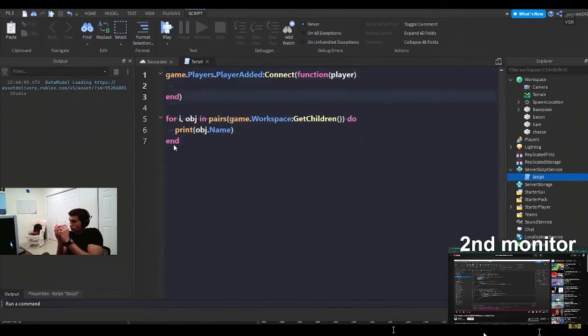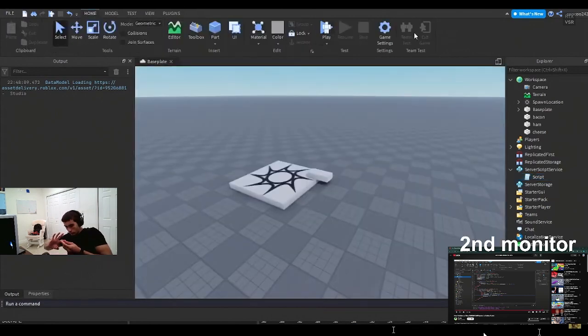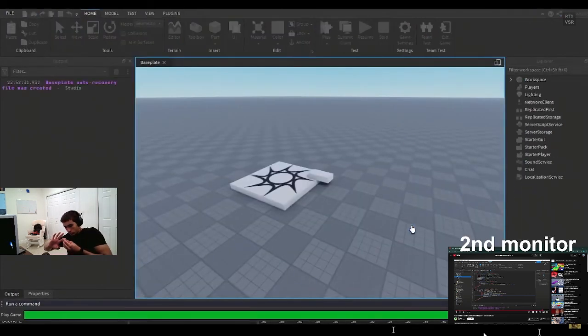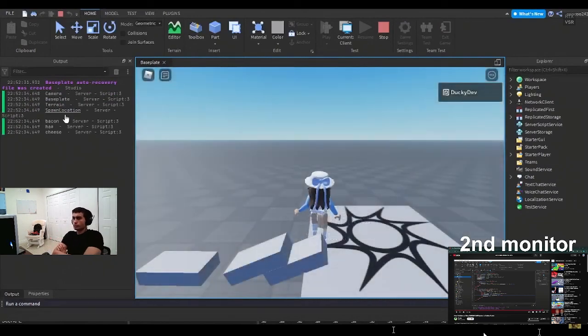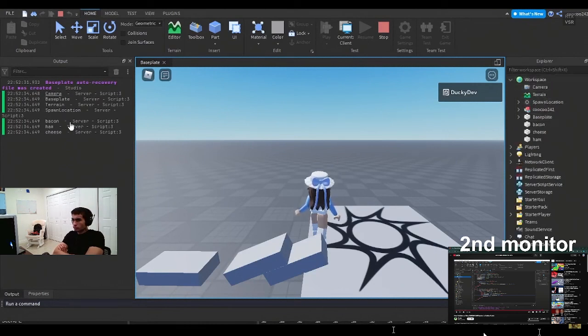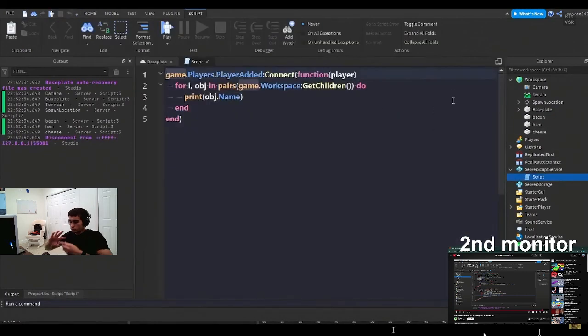So let's put this in here and give this a test. Let's close the script and hit play. As you can see, it printed the name for each object in the workspace: the camera, the base plate, the terrain, spawn location, bacon, ham, and cheese, which is all the objects. If we want it to print the player too, I guess we can make a little delay.